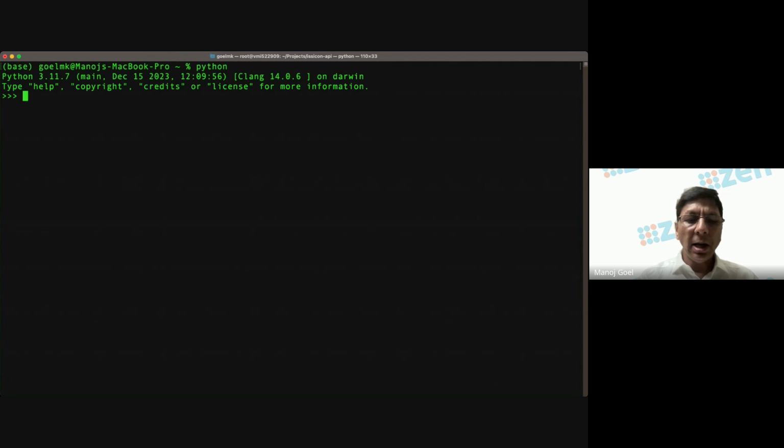So let's say I'm taking any string. I'll call it label. Label equals Zen Academy. Now over here, if I print label 0, the outcome is going to be Z, right? So we are getting the first character.